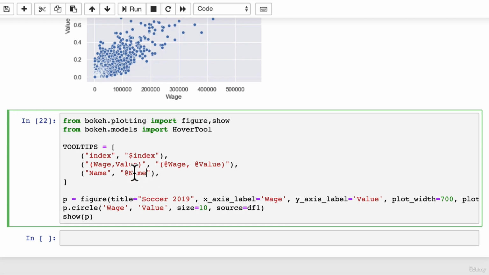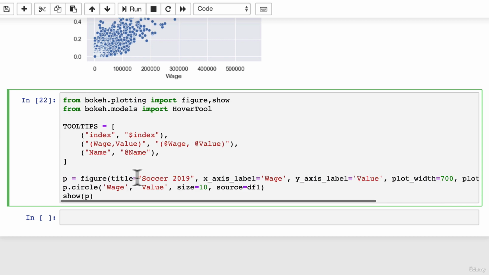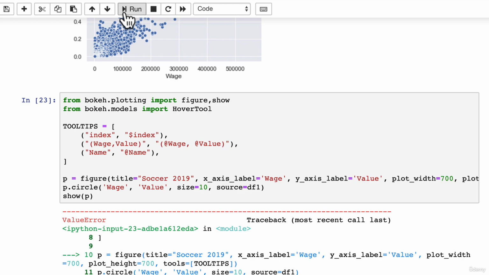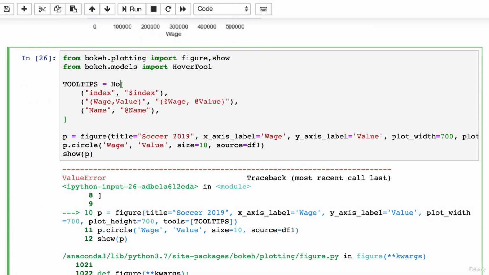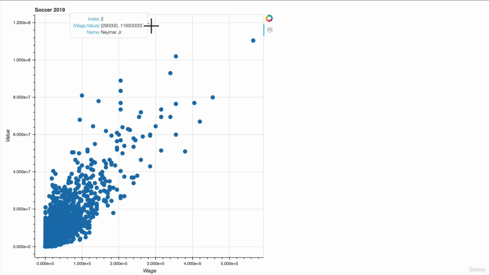Now the final thing we need to do is to just give this tooltips as the tools inside of this figure parameter. If I now run this, it looks like another error. Let's see. So it should be a hover tool here. And give it the array that we want. So that if I run, hey, look at that. We have an interactive plot that we can actually analyze. So we see here that Neymar has a pretty low wage compared to his value. What about Messi here? Well, Messi is definitely getting paid a lot compared to his value. So you might find some good deals for trades, maybe with Mbappe.